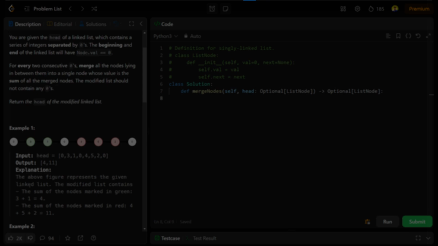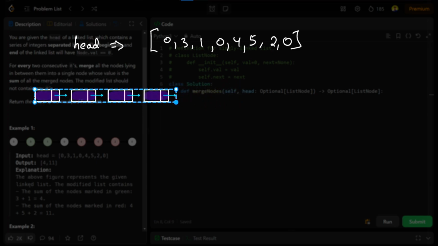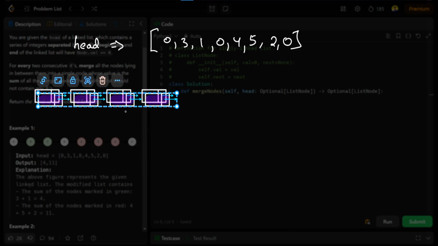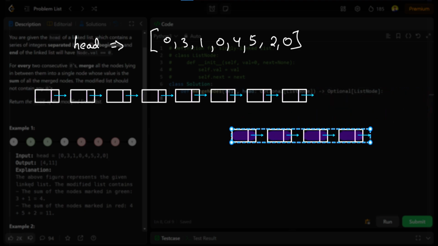So let me take the first example itself. We are given the head of a linked list. So let me write this in sort of an array first, then I'll make the linked list. I have these values for our linked list, and let me create that linked list now. I have multiple nodes, so I will just create some copies. Let me take one more. Okay, fine, I guess this should work.